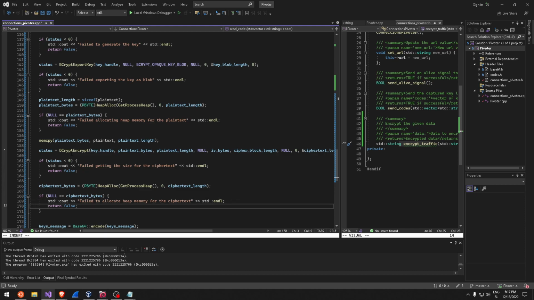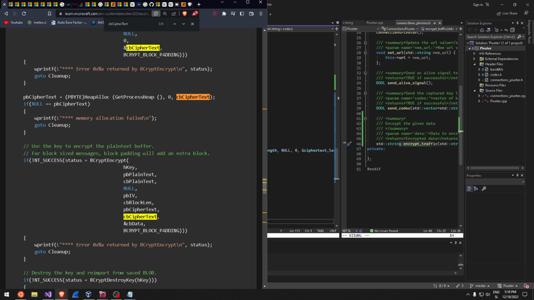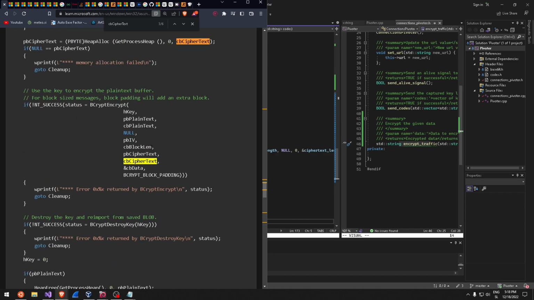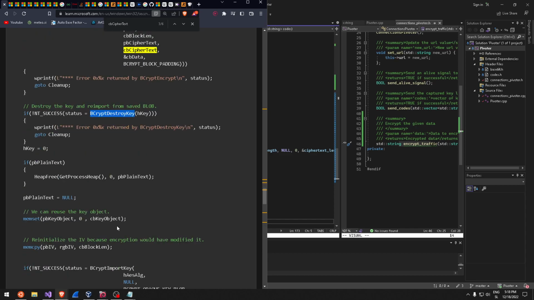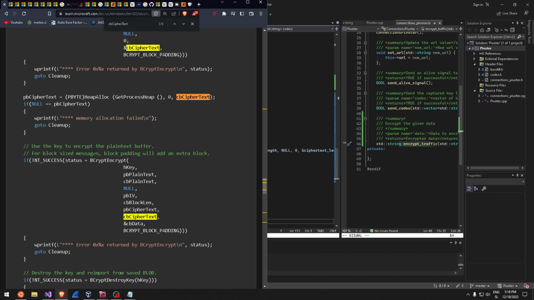Okay, what is happening here? Now hopefully we are actually encrypting this. Use the key to encrypt the plain text buffer, and hopefully after this we are done with this. Of course we also have to destroy the key and destroy the actual handle, but whatever. We are done. Use the key to encrypt the plain text buffer.